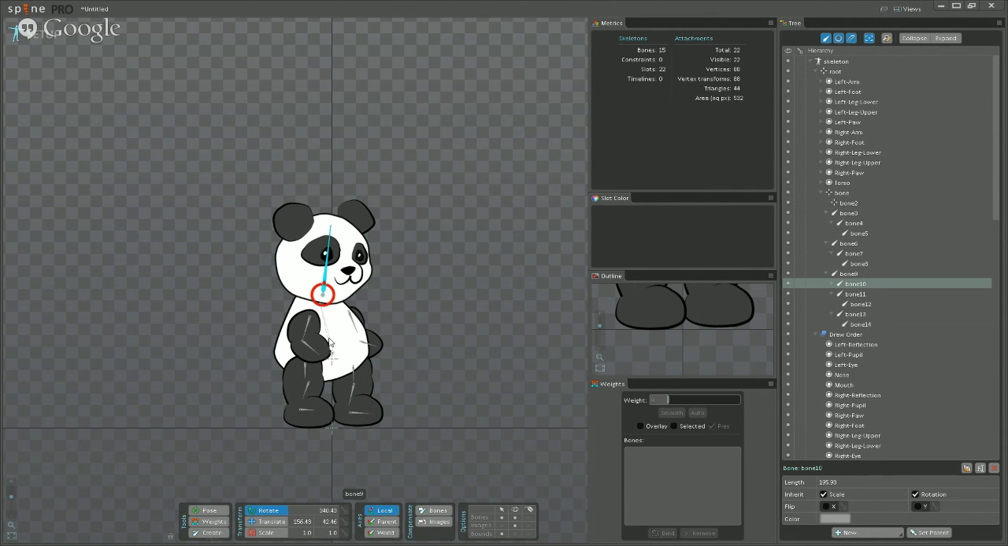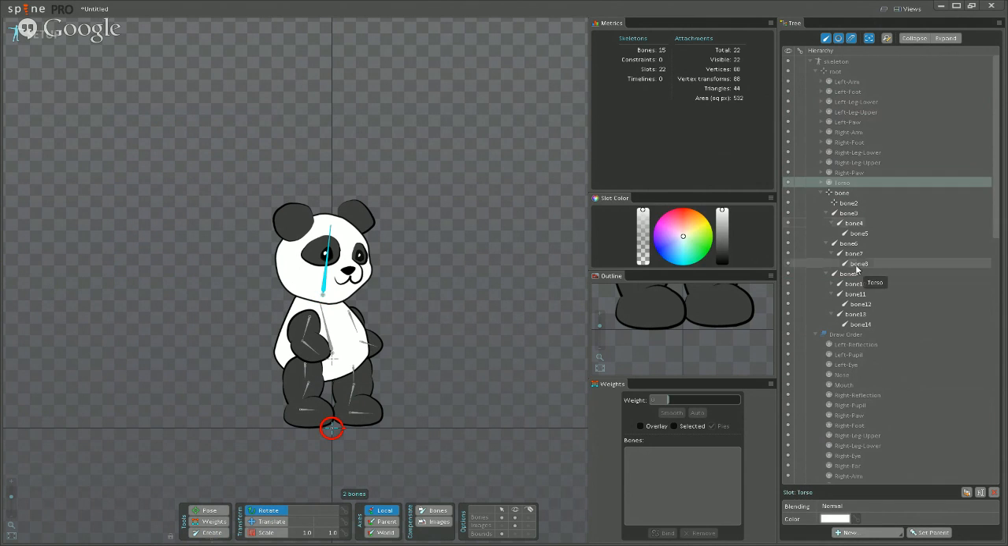Let's see here. Bone 9 is torso. 11 is upper. 12 is lower. Right arm. 11. Right paw. 12.